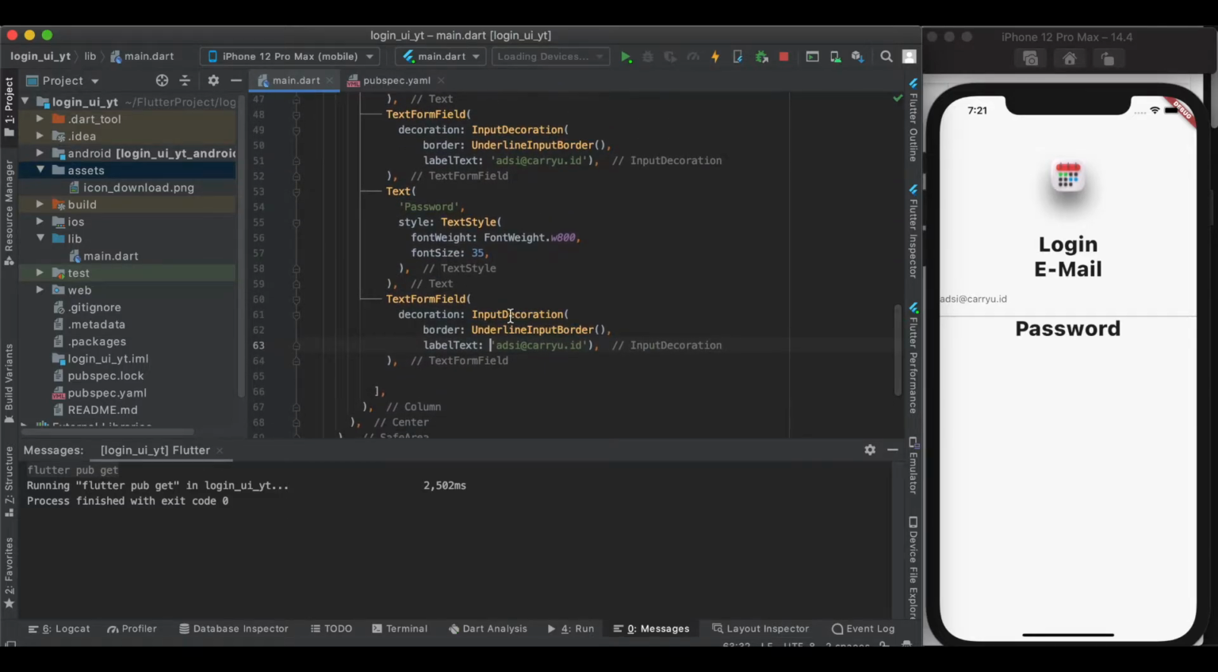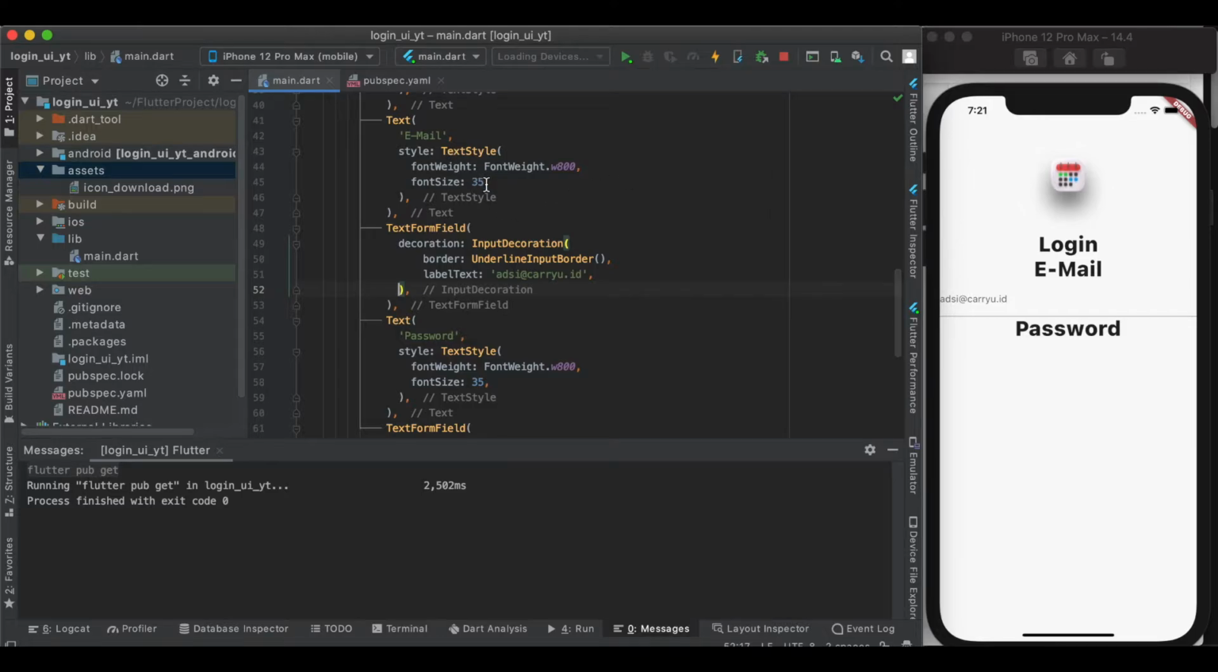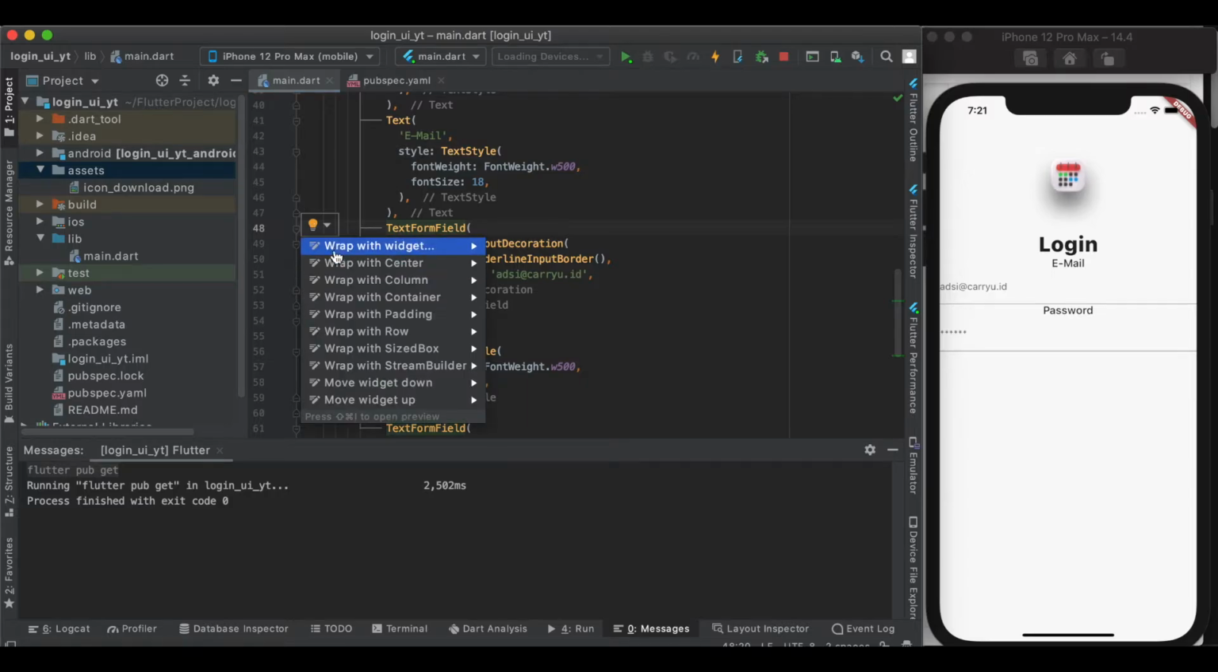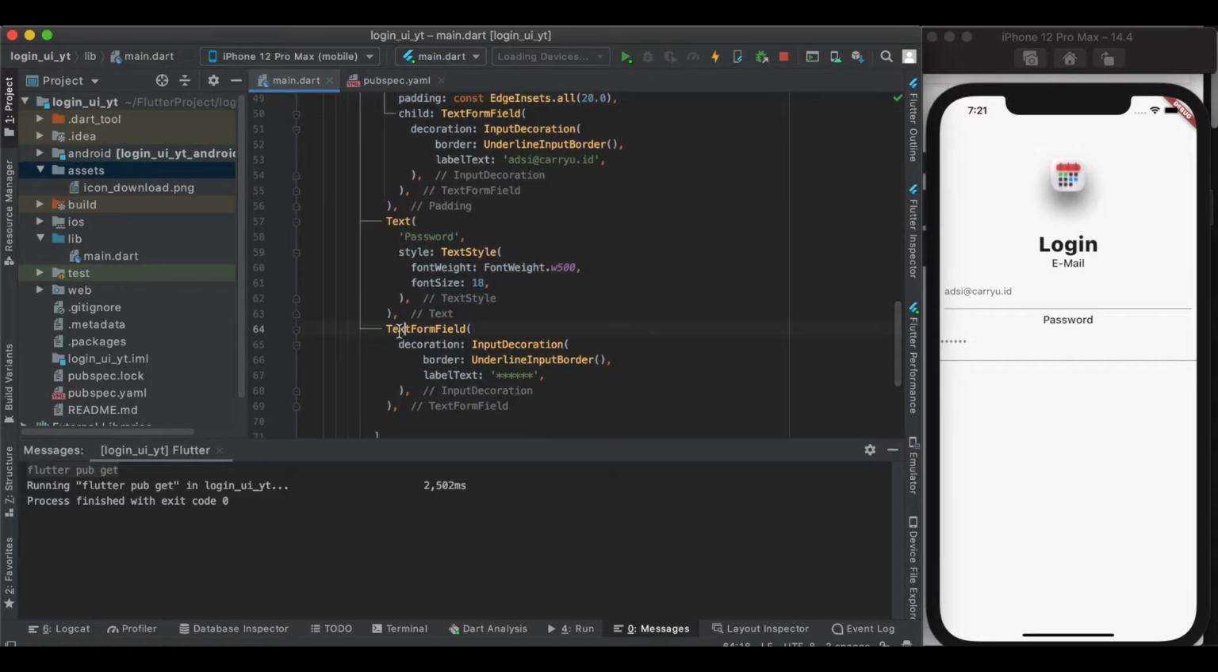And I insert one more TextFormField for my password, and I change the label text, and I change the font size to 18 and the font weight to W500. And I give the padding widget to my text form field.